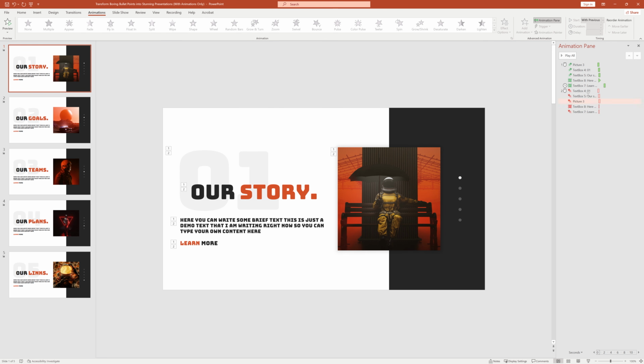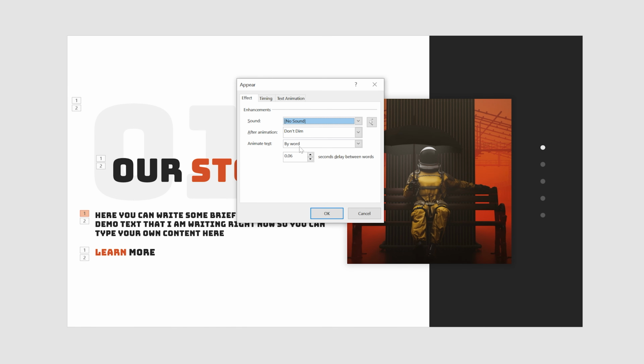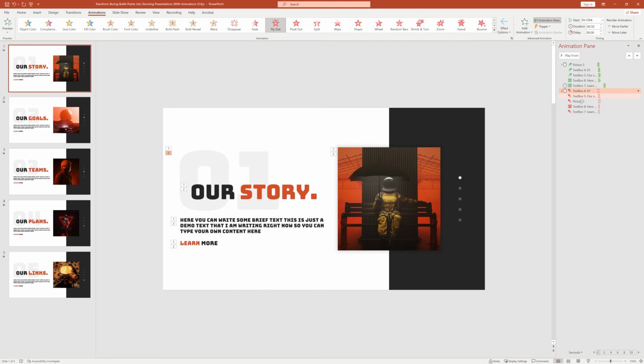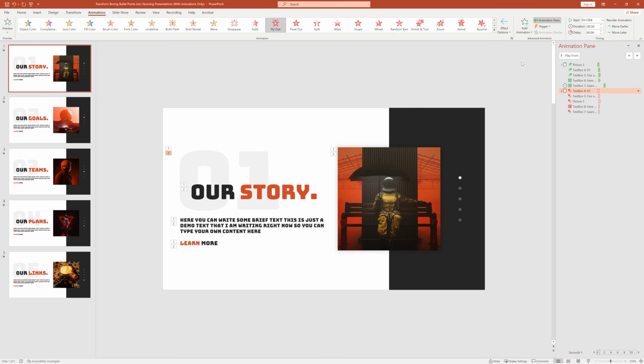For most of the elements such as picture and bullet points, I have used fly-in animations, but only for this description text box I have used appear animation, and then from effect option I have selected animate text by word and set the delay time so that we can get a typing effect. After adding all the entrance animations, you just need to add the same type of exit animations. It is very easy and straightforward. That's why I just have explained it in a simple way.